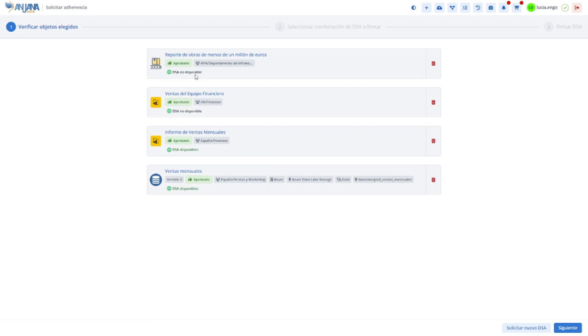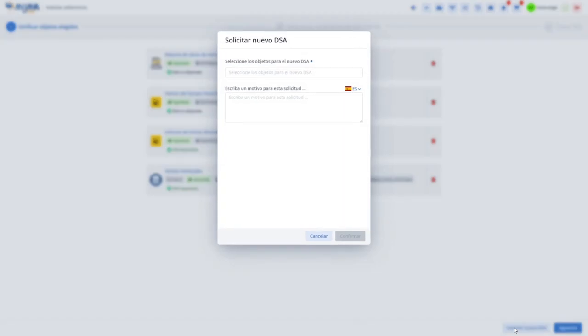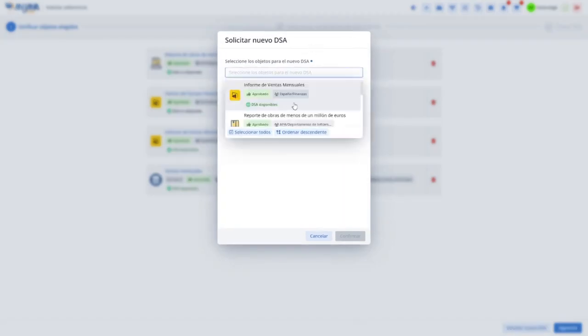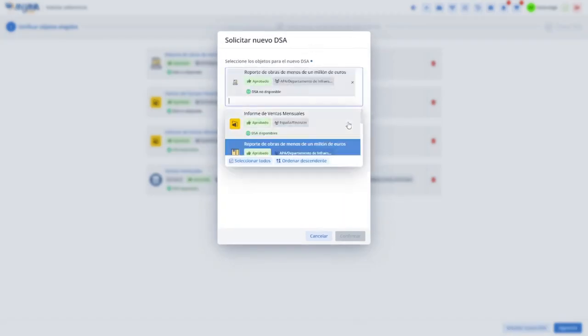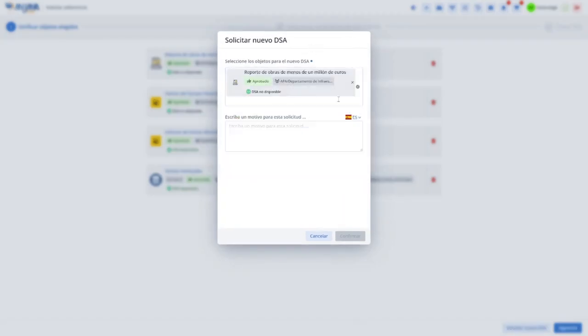As we observe, a number of them show a notification indicating the absence of a data sharing agreement, leading to our inability to request access to those resources. Even so, we are able to ask the responsible party to please create a data sharing agreement so that we may request access to them.